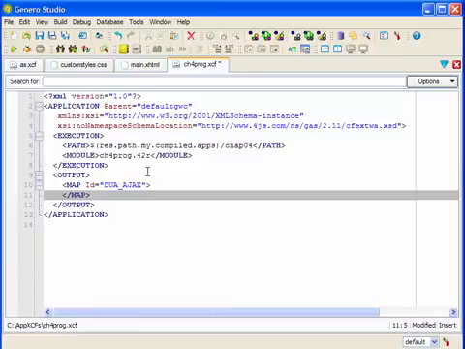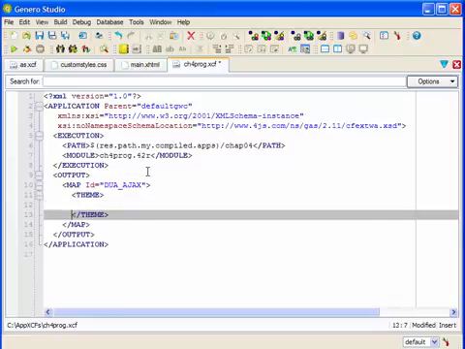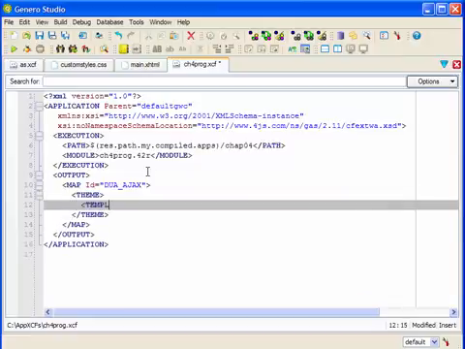Between the map element tags, I need to add a theme element. And then finally, between the theme element tags, I need to add a template element. The ID for the template element is going to be _default. And the value between the template tags is going to be the path and file name pointing to my own customized template file.